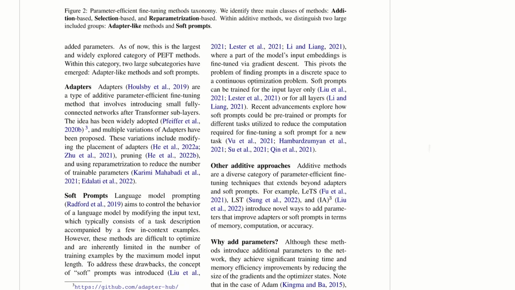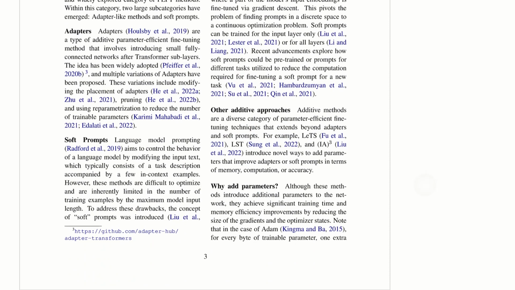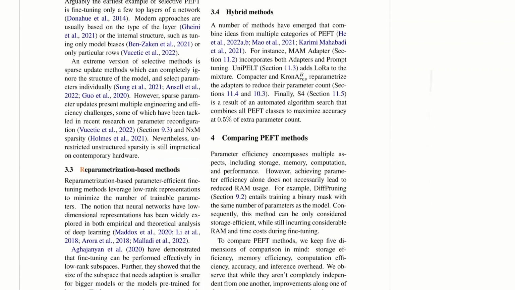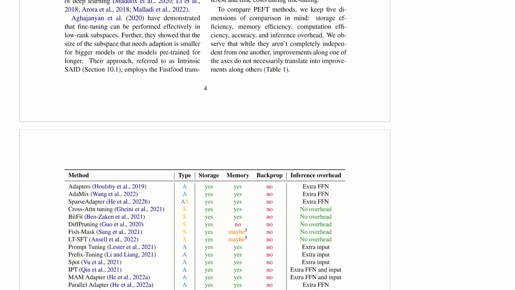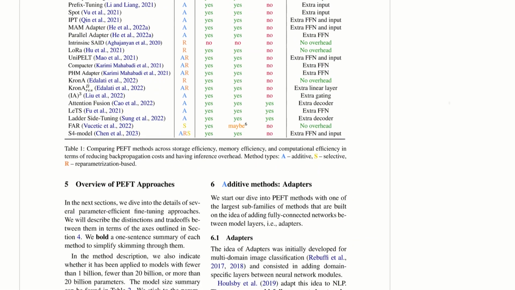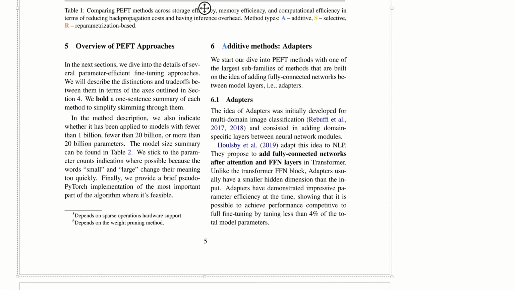Now we can jump into each of these here. They basically give you a high-level overview of each of these, but we can jump into the details right away. This is the empirical part. We will get to this soon after we look at what the individual methods are. So we can start with additive methods. As you saw a minute back, adapters are one kind of additive methods.